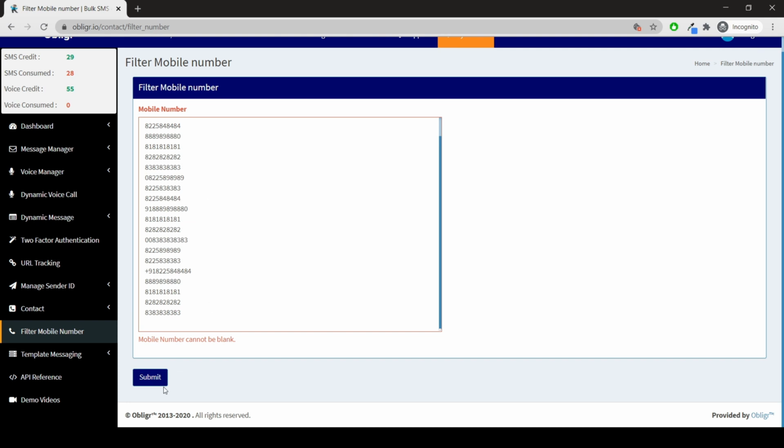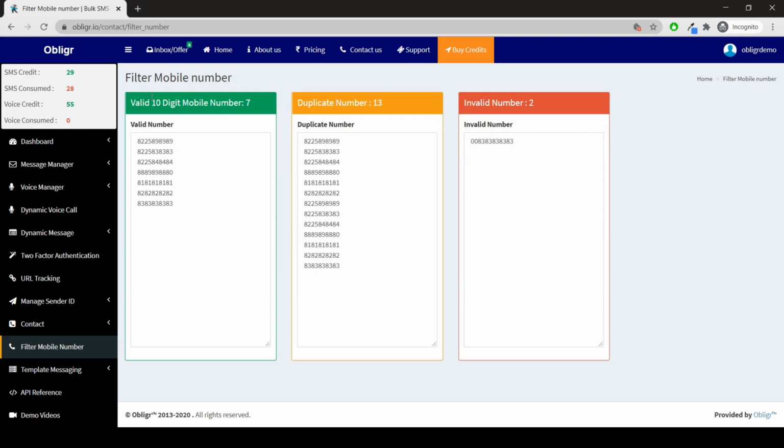Click on Submit. See, now valid numbers are showing in the valid number table. Duplicate numbers are removed in the second table, and in the third table it will filter out invalid numbers. You have to just copy-paste the valid numbers.